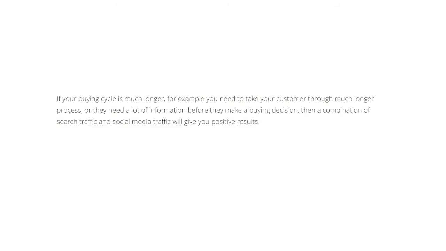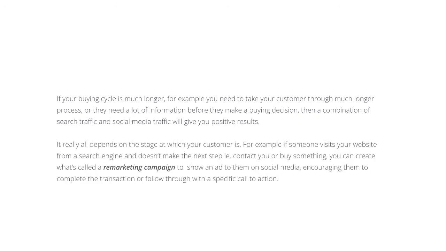If your buying cycle is much longer, for example, you need to take your customer through a much longer process, or they need a lot more information before they're ready to make a buying decision, then a combination of both search traffic and social media traffic will give you positive results. It really all depends on the stage at which your customer is.